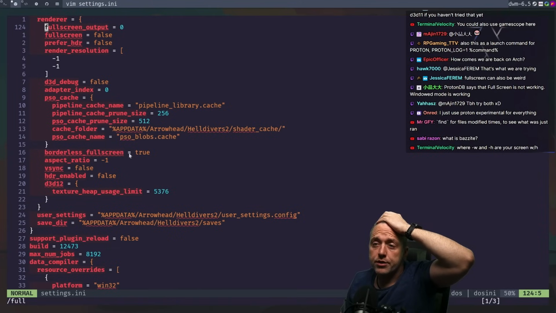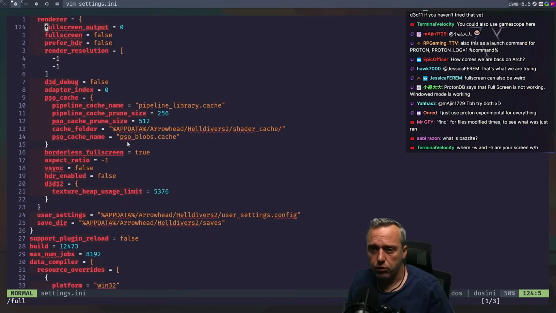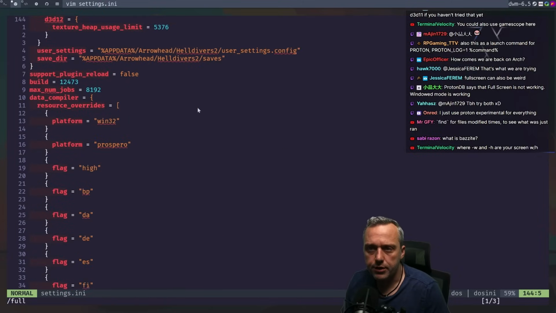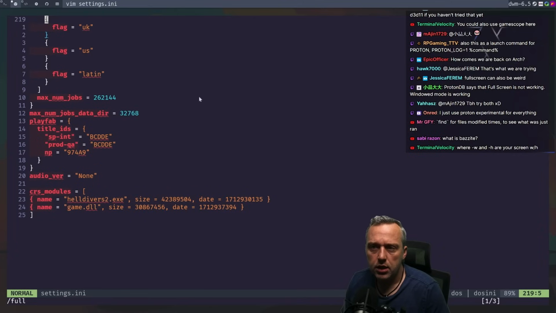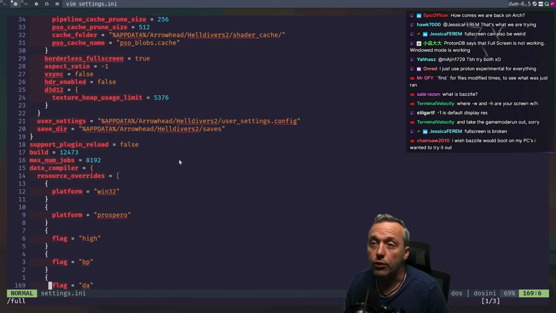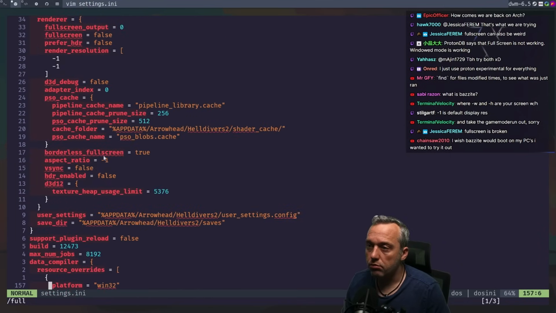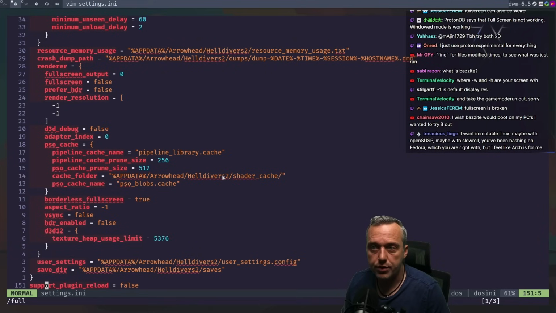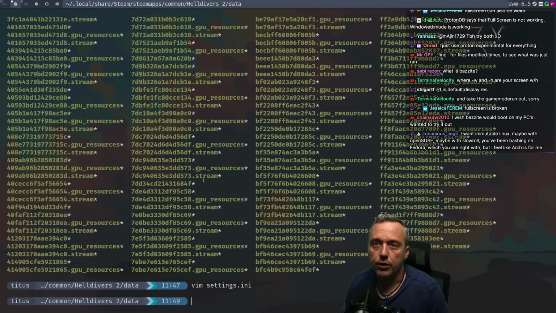We could also try and disable borderless, force full screen, and just go straight full screen by modifying this settings INI. I don't see anything else here though. Yeah, -1's default display res. Full screen is broken. All right, well, good enough. Don't use full screen. Yeah, we're using borderless, it looks like, from this settings config file. All right. Good to know.